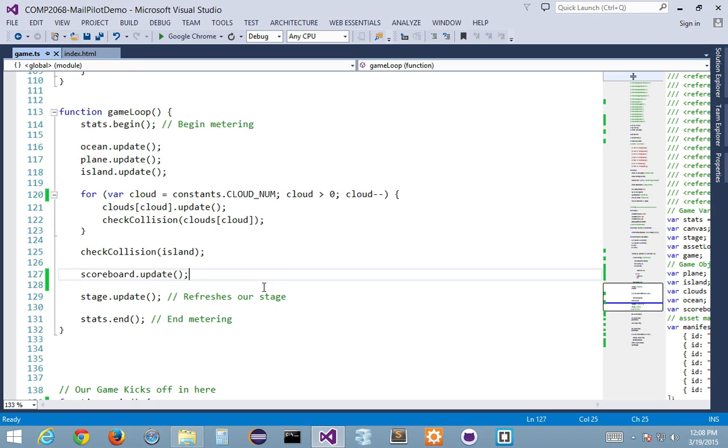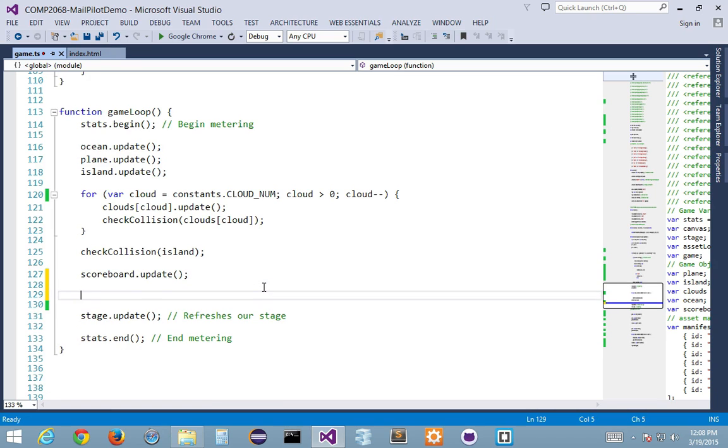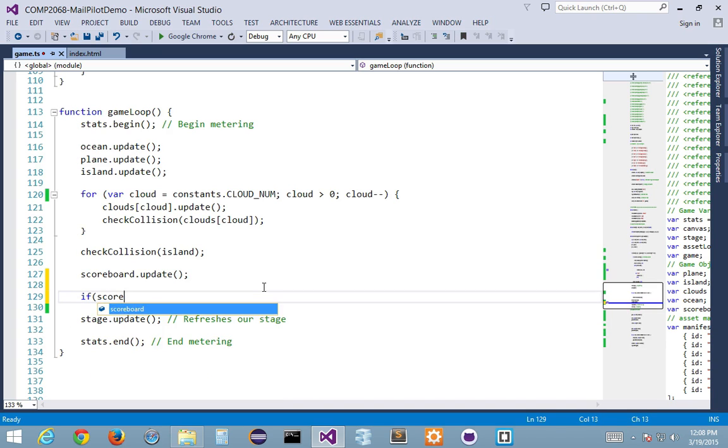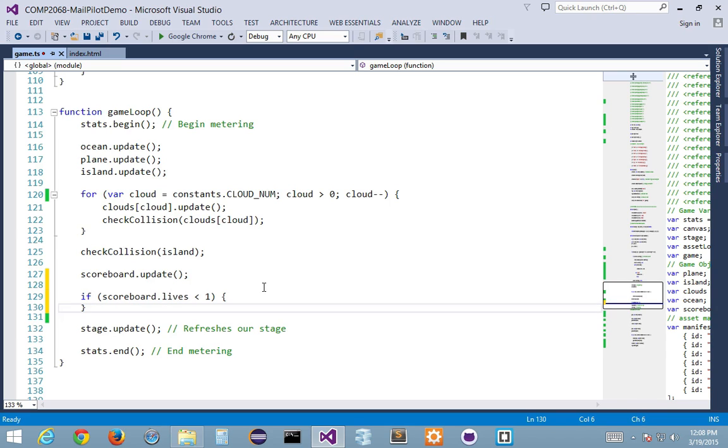And for now, I'm going to do it in this funny place right here. So I'm going to do an if statement: if scoreboard.lives is less than 1, because I don't want to do 0, since sometimes it'll slip down below 1 if I hit multiple clouds all at once. If scoreboard.lives is less than 1, then what do I want to do?